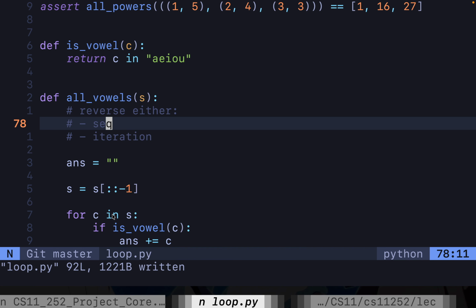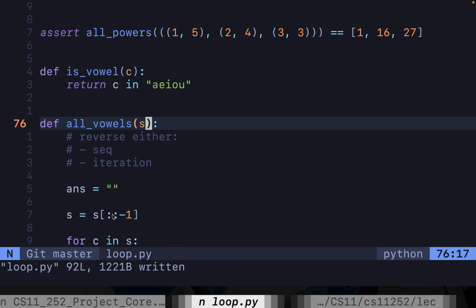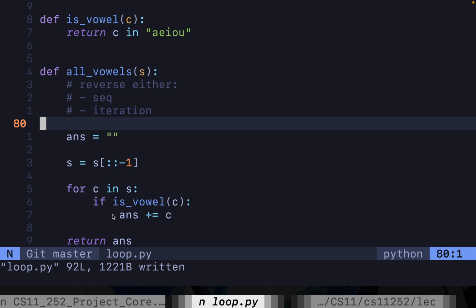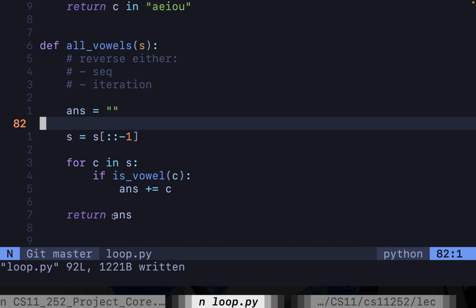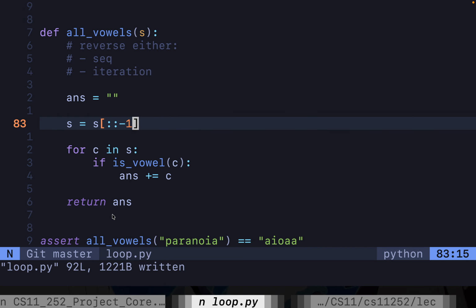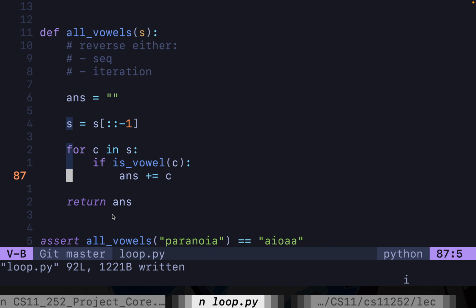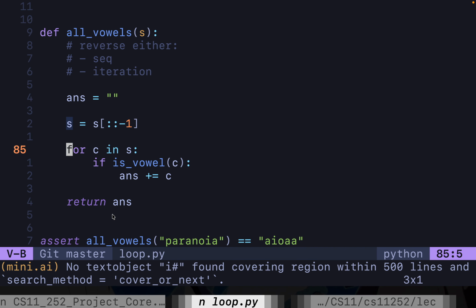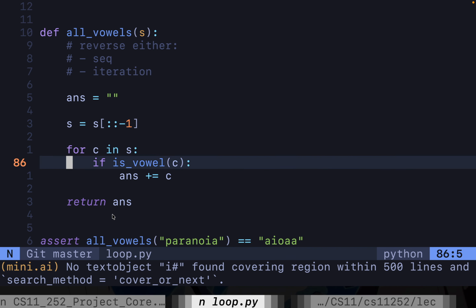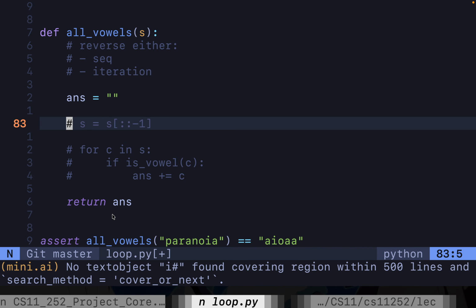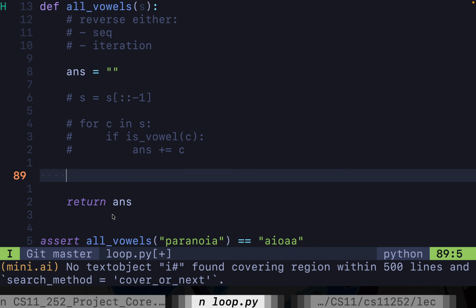So S is now its own reverse. Then we just iterate over each character again. So C is the first element. If C is a vowel, this vowel, then what we do here is, let's say we start with an empty string. What we can do is add that vowel to the answer. So answer plus equals the vowel.